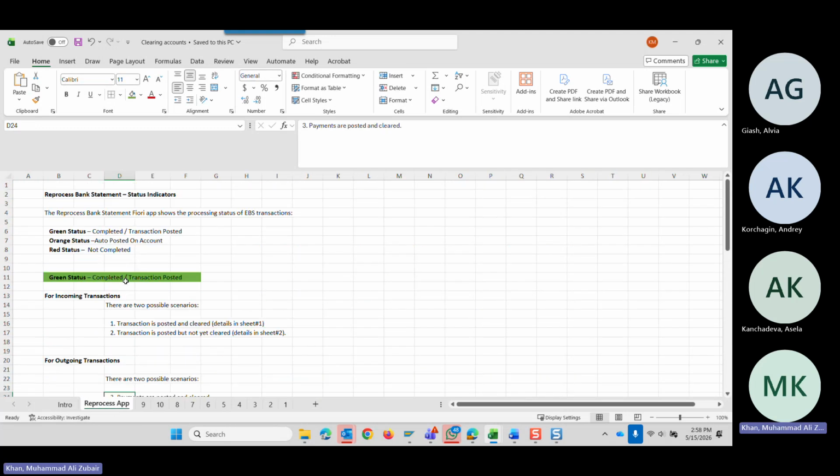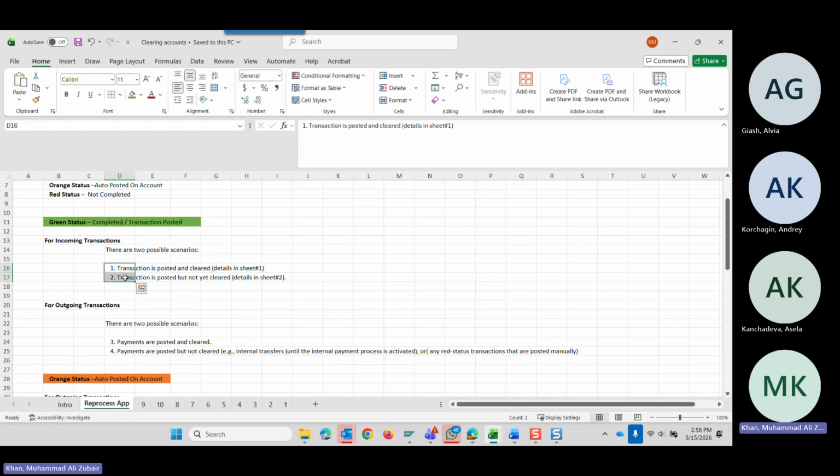So again, there are two possibilities. I showed you the detail in the sheet as well, and in the screen you can see the screenshot. Just refreshing you: in the first scenario, it is completed and cleared. In the one you are talking about, the transaction is posted but not yet cleared. Even then it is coming under green. So the system shows both in green.